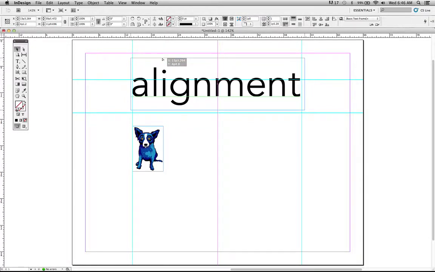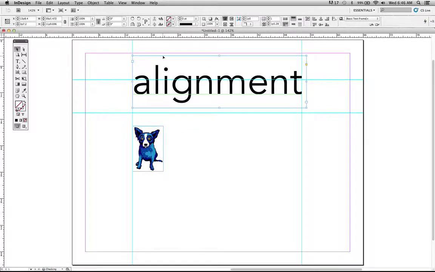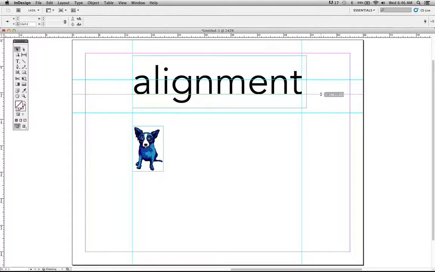I'm going to move my alignment up. Now I realize that throws my guidelines off, so I'm going to adjust my guidelines. In this case, we're kind of working backwards, up. And I just want to create more space for my graphics.